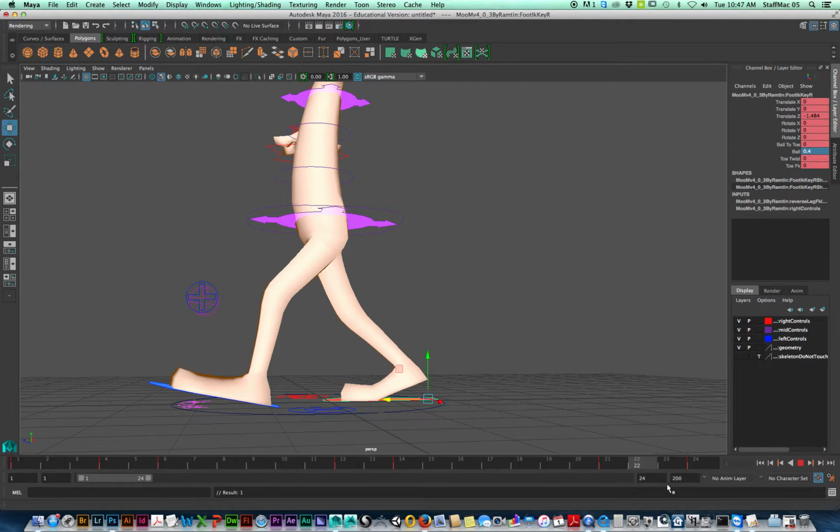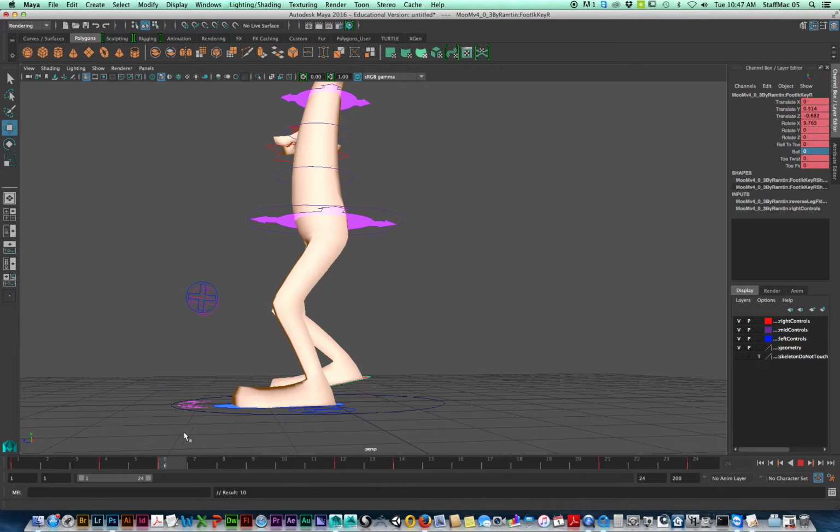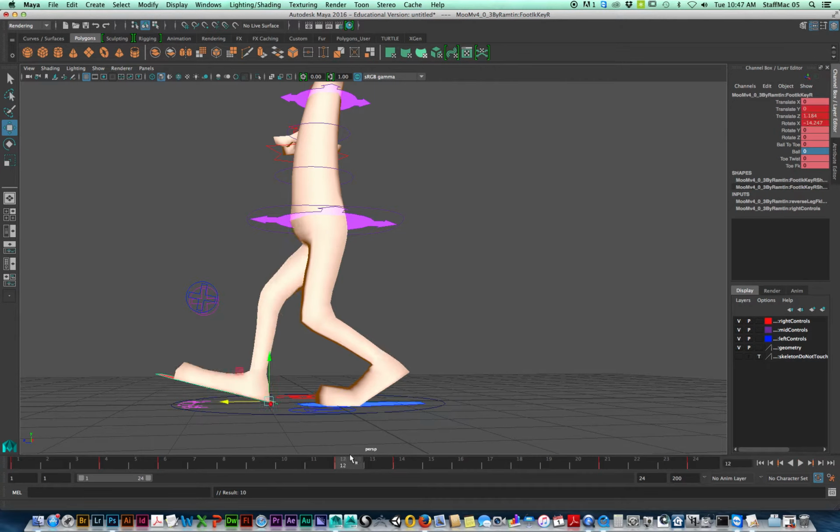And I'm going to copy that. So I'm just clicking middle mouse button, click and drag, and hit S to key there. All right, and then it's forward here at 12. I'm going to push this a little bit farther forward as well. Good.